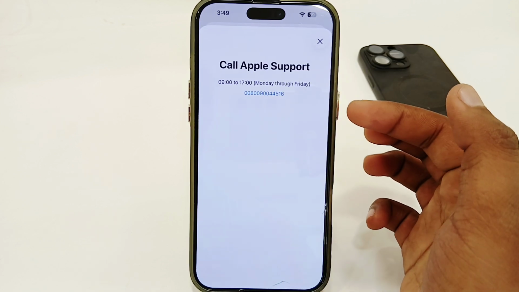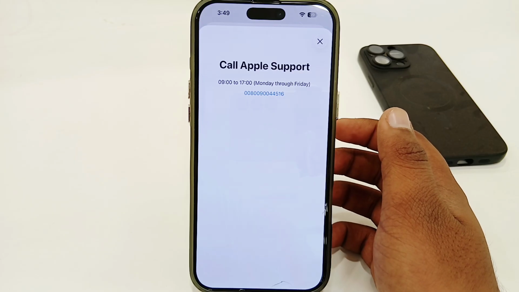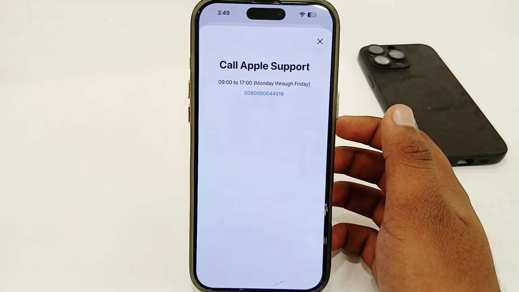Whenever you want to talk, you simply dial this phone number and you will be connected with an Apple Support team member. You can discuss your issue and get official help from there, and after that your issue will be fixed.